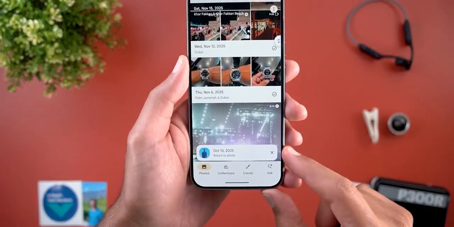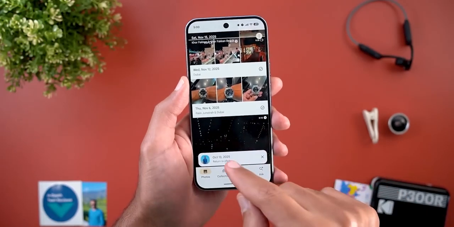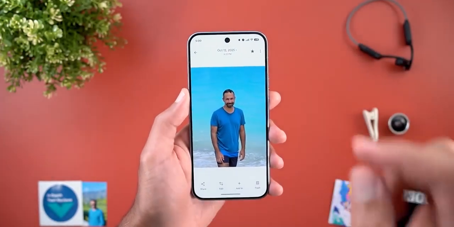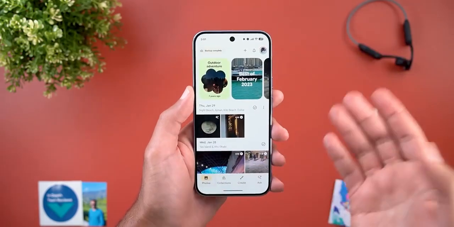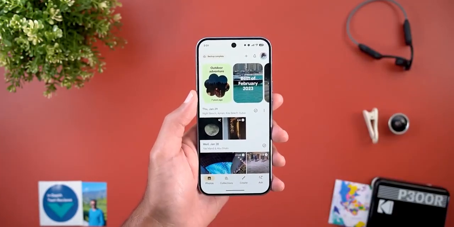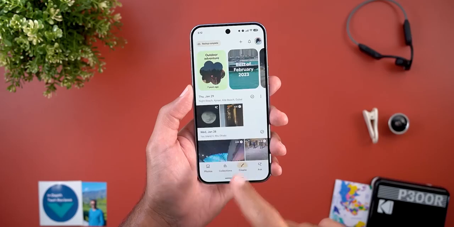And you will see a banner here at the bottom that will allow you to return back to the exact spot where you originally opened this image. We got this functionality with the memories a while ago, and now it made its way to the collections as well. The second change is under the Create tab.